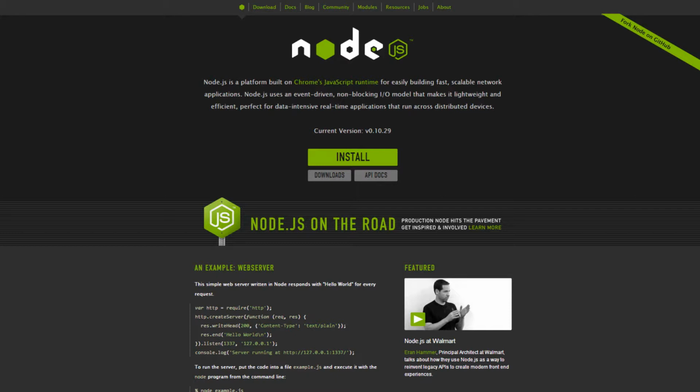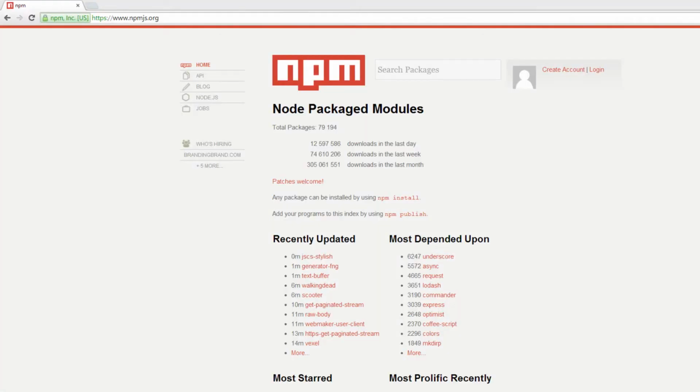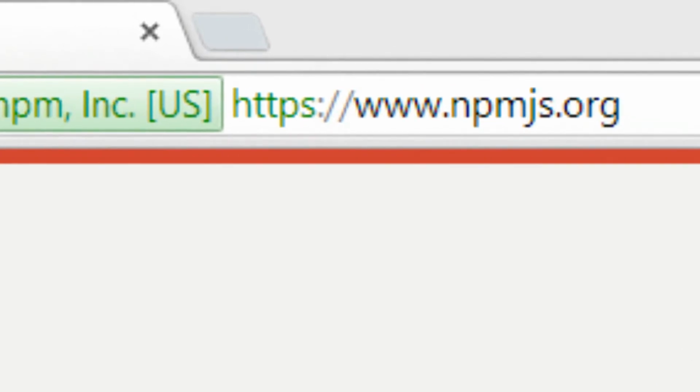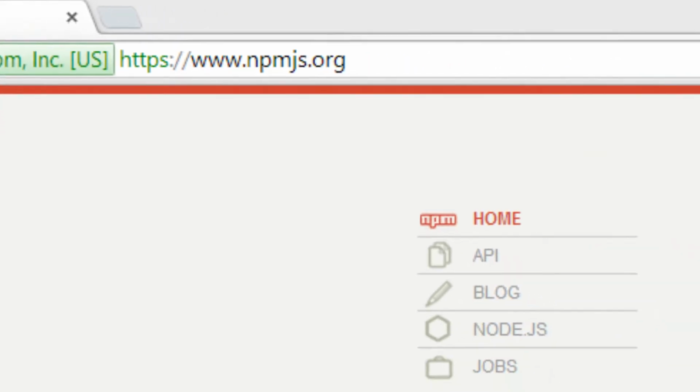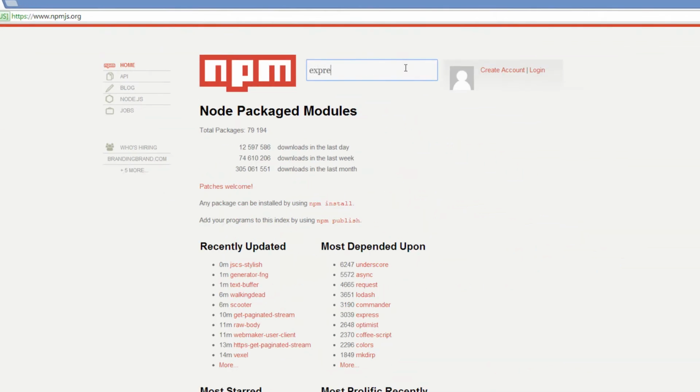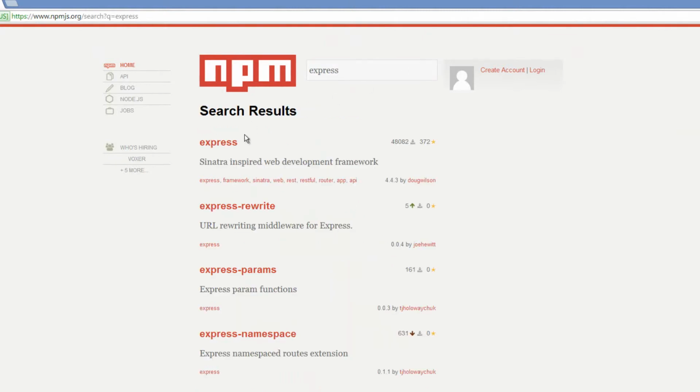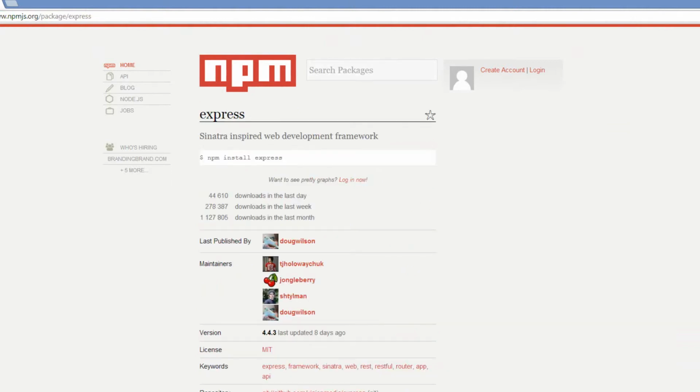Express is an add-on application to Node that is used exclusively as a web framework. Add-on applications like Express are called modules in Node, and they're accessible through a repository called the Node Package Manager at this URL. Here we can do a search for Express, and it appears. The installation instructions are on this page as well, but let's go through them together.